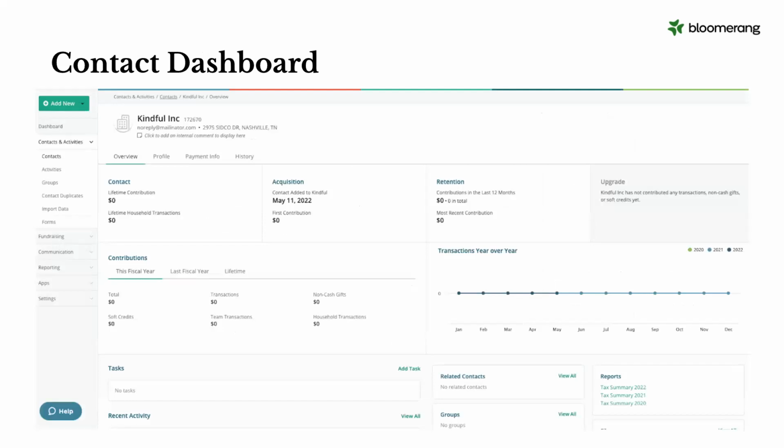Once a contact is created, a dashboard is created for each individual contact. Much like the overview dashboard for your whole database, each individual contact has its very own dashboard. This dashboard is where you will see an overview of the information that is gathered on that particular contact.